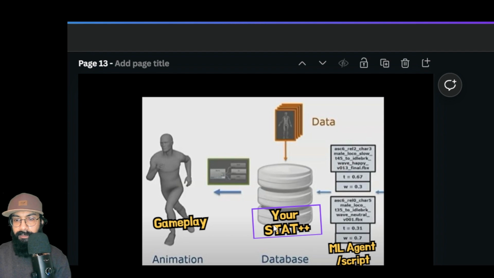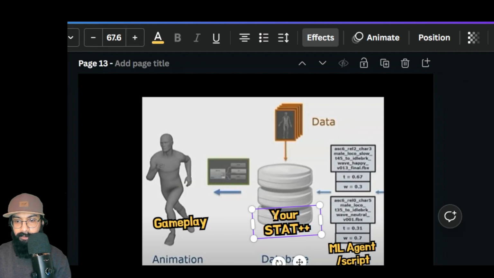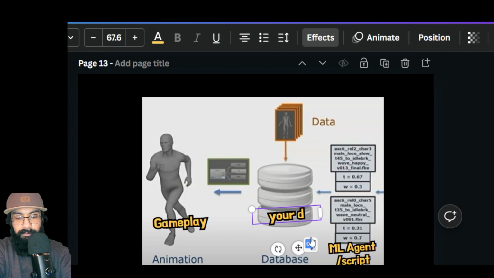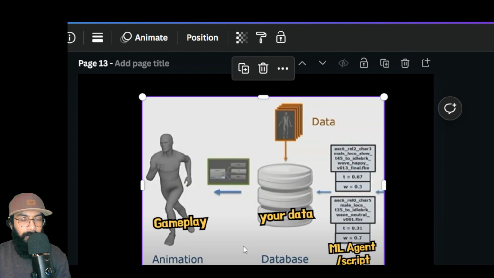So your stat is not actually your stat. We should change it to your data, because it is the data about your characters. How many characters you have, what are their different stats? Some characters have high attack, some have high HP, some have defense, different elements, all of this, right? This is your game data that you download whenever you are downloading or updating any game. This is your data.